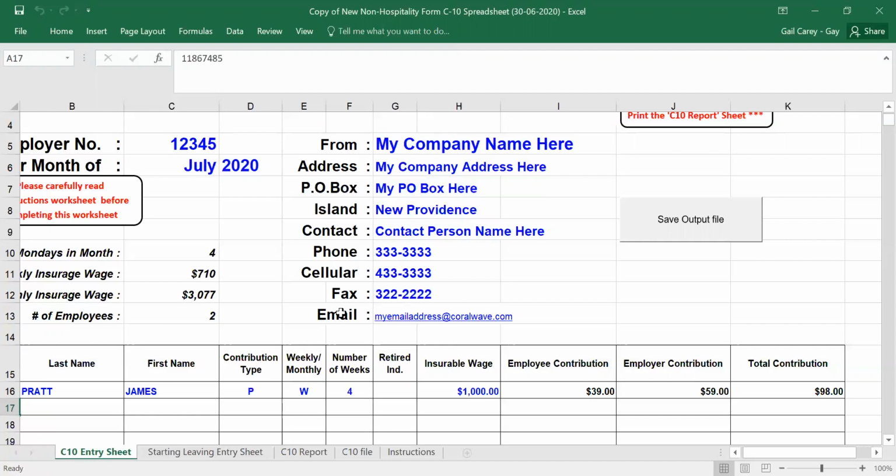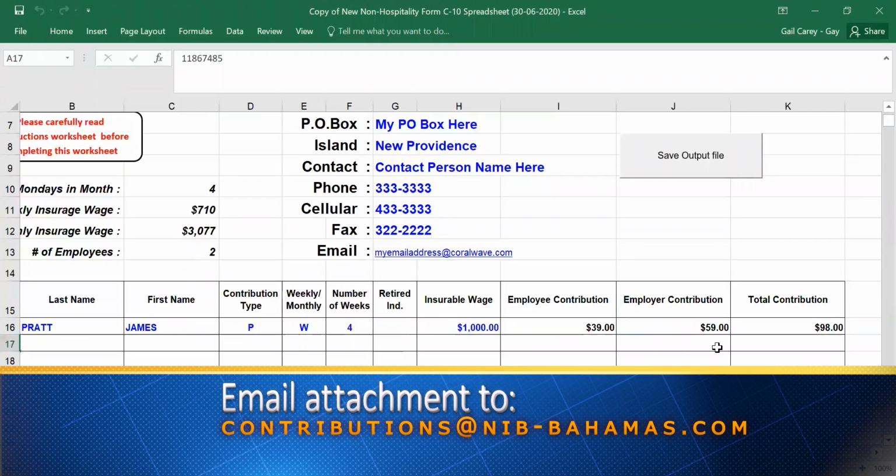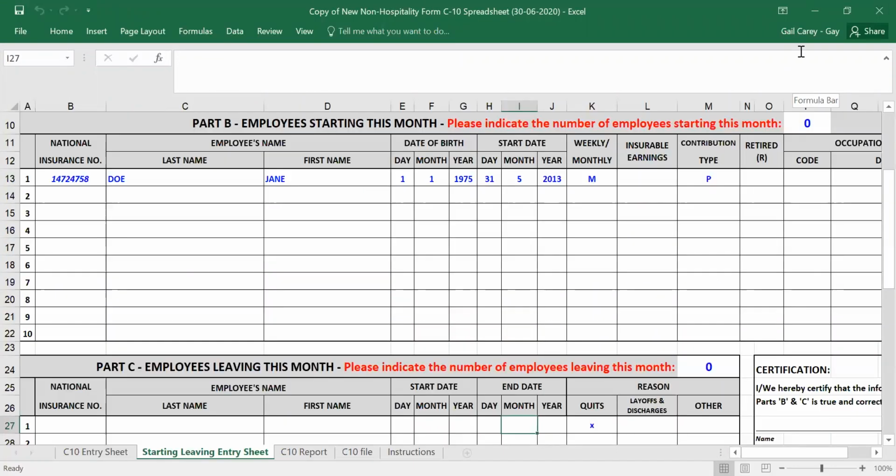After saving the file, email it as an attachment to contributions@nib-bahamas.com. The Starting Leaving Entry Sheet is used every time there are changes with the employee. It is used to record the employee-employer relationship and should be completed each month there is a change with that relationship.